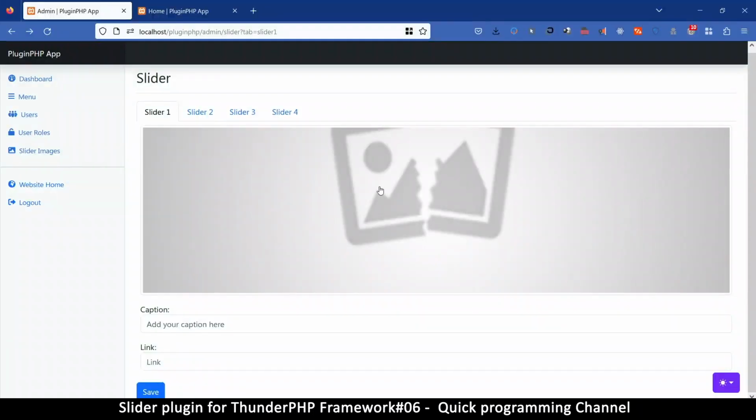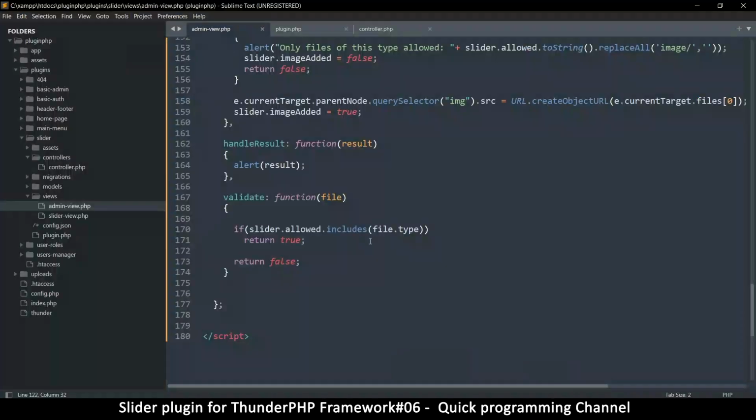Hey, welcome back, guys. So we're able to submit our information, but now we need to save it in the database. So first of all, we need to see what kind of information we're actually receiving.